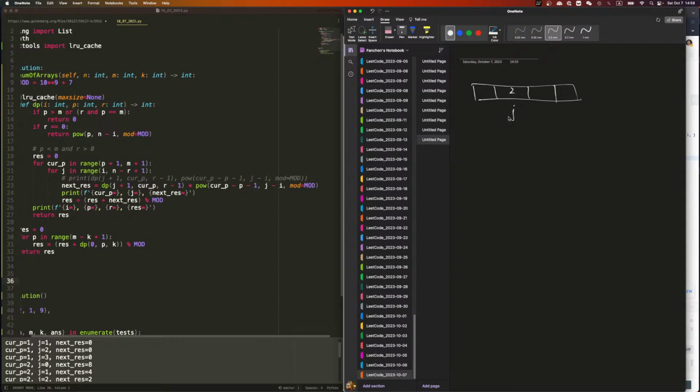Then we say this is 1. This one only has 1. 2 minus 0 minus 1, 1. So that's a 1. Just doesn't care. Next res. Next res is dp. dp2. So from here, current is 2, 0. R is equal to 0.